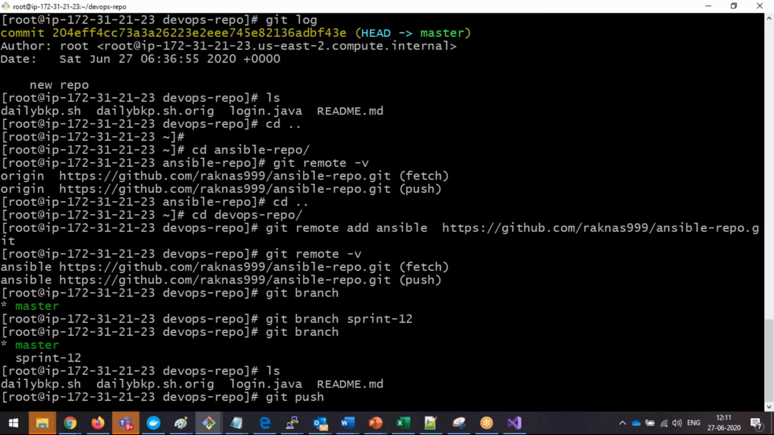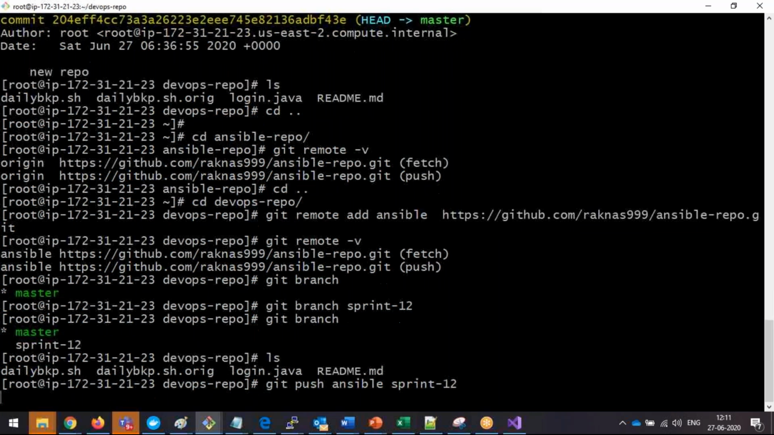So now git push origin Ansible, then sprint 12. Now enter.